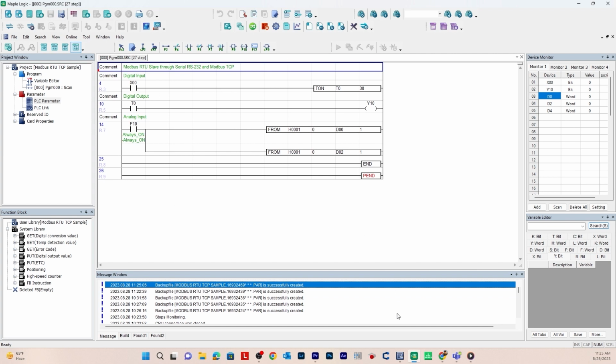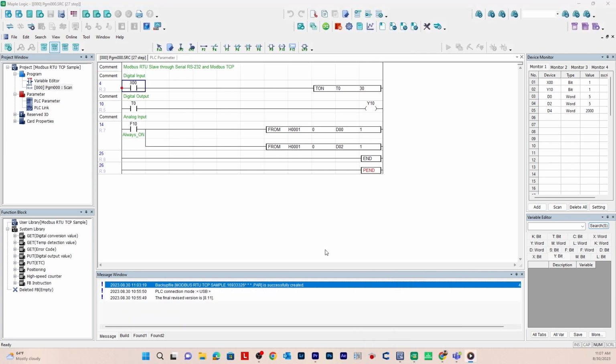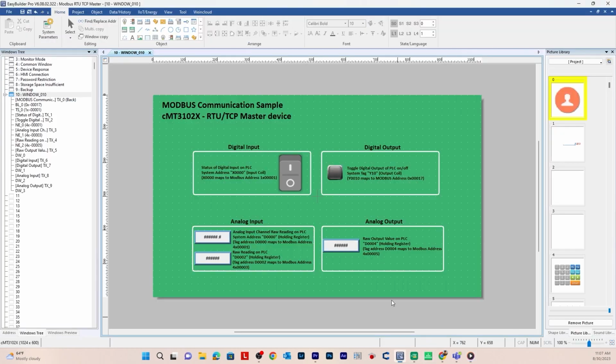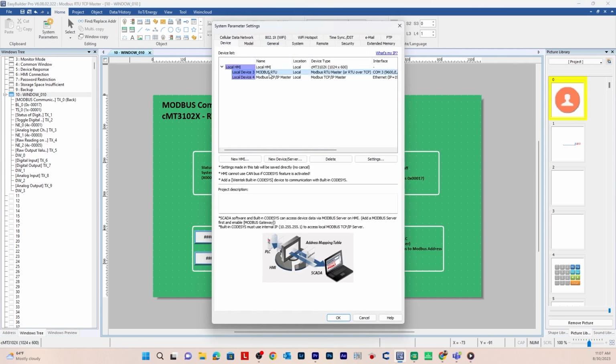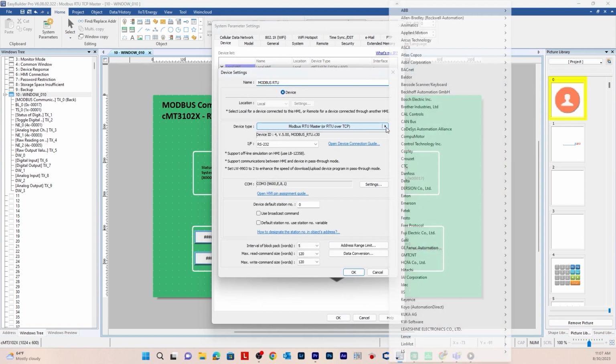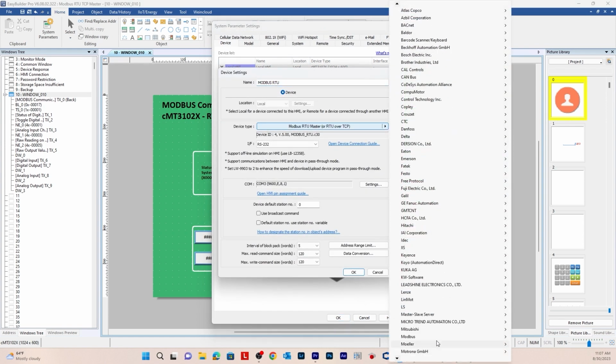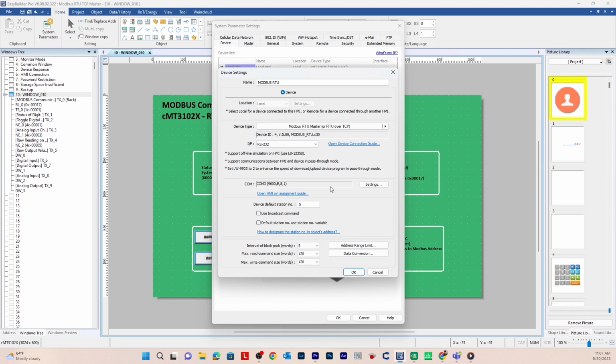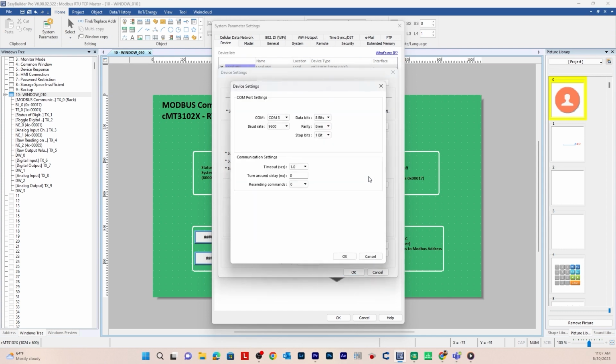Now let's go over to EasyBuilder Pro. I want to show you how you would add a Modbus RTU master device in EB Pro. So go to System Parameters. So here is the Modbus RTU master device. You would simply just go to New Device. Then in the list here, scroll down to Modbus, and you would just select Modbus RTU master device here, and then select RS232.